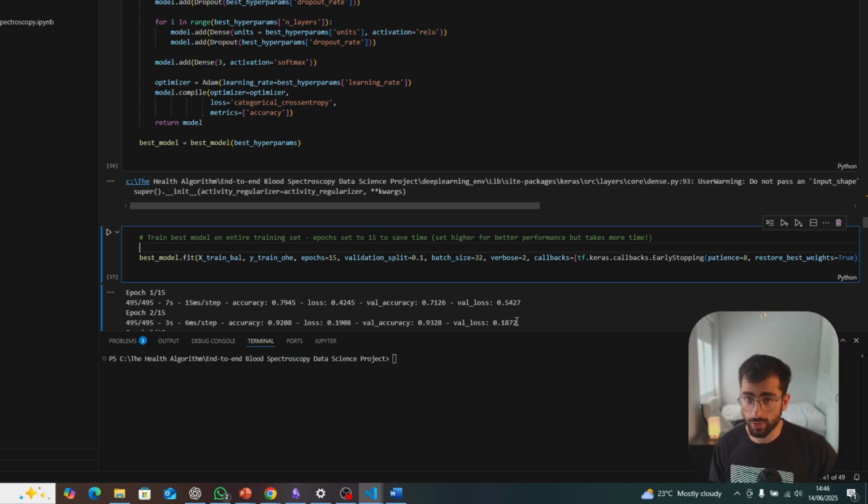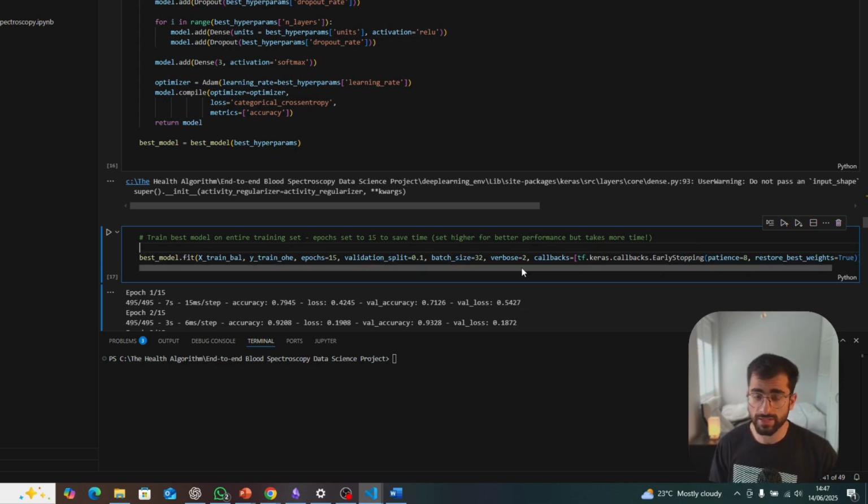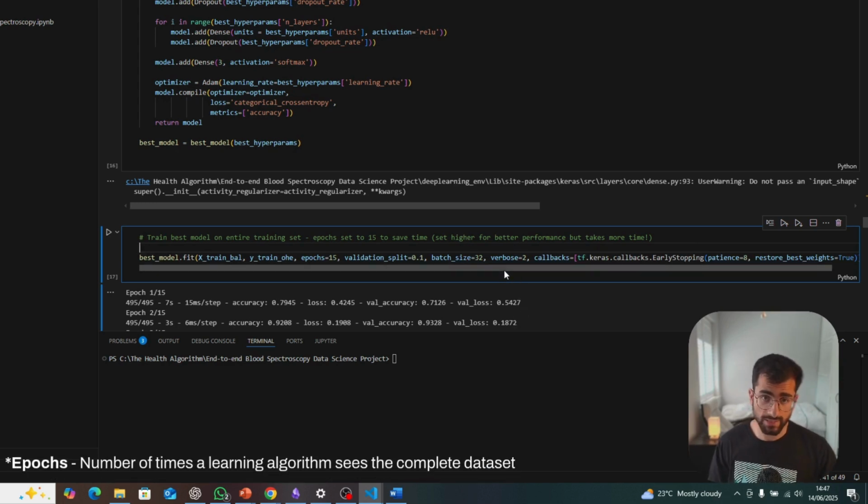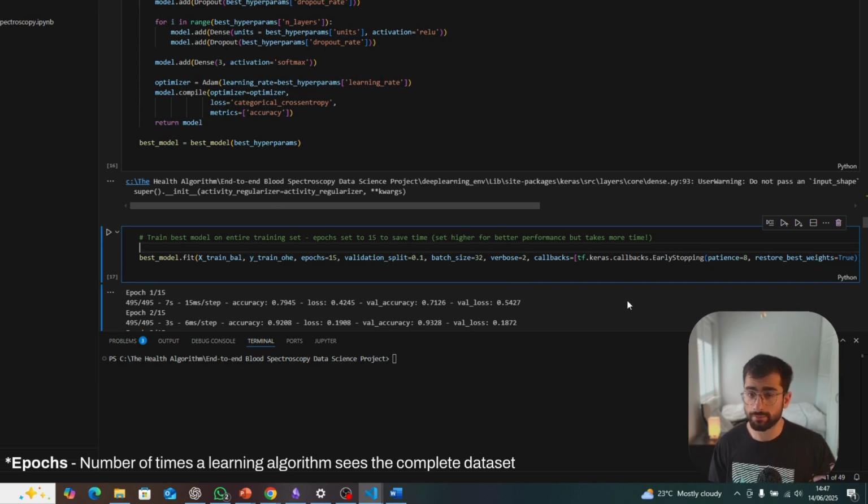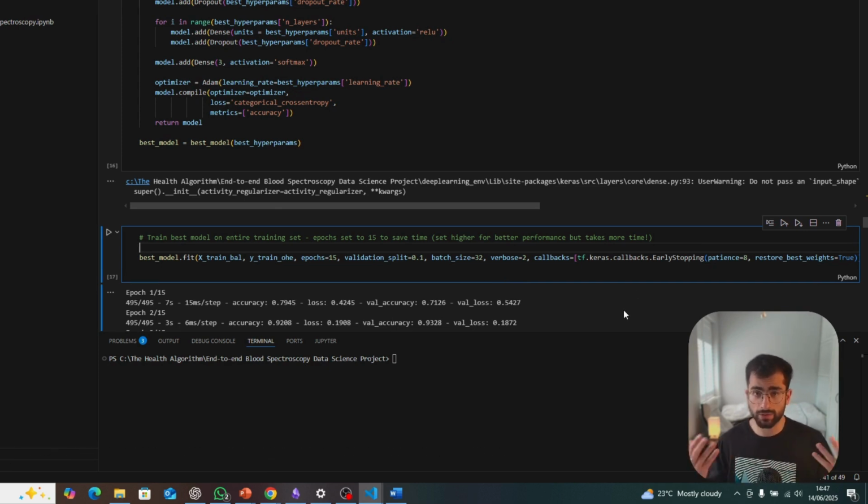This can take quite some time to run. So I set the number of epochs to 15 just to save time. However, usually you would want it much more than that, especially if you're building a model that's going to be used in hospitals or in the NHS. You want a lot of computational power to ensure you're using the best possible model.